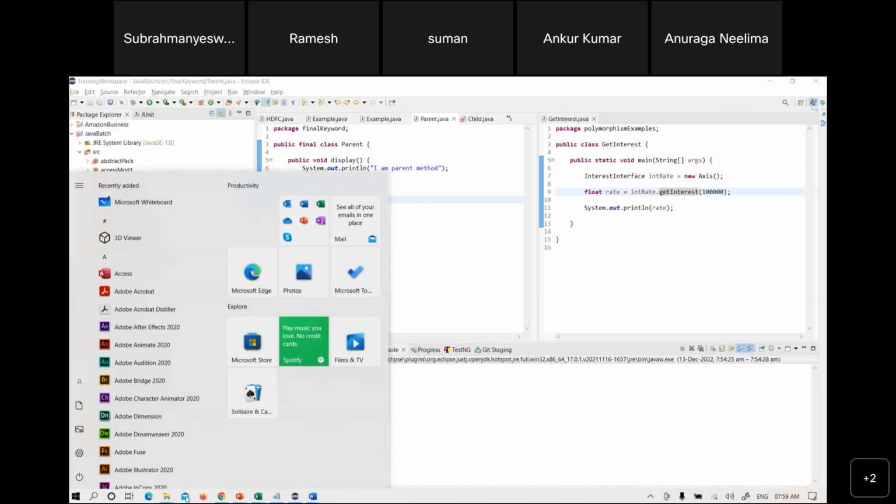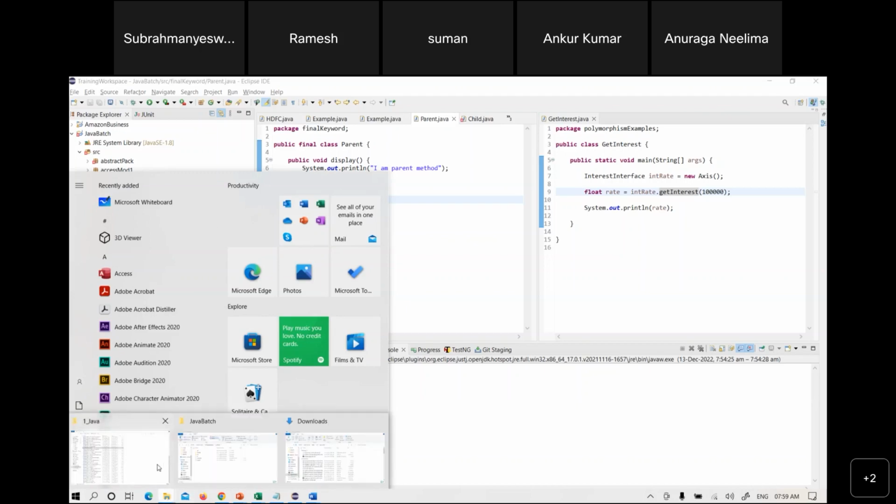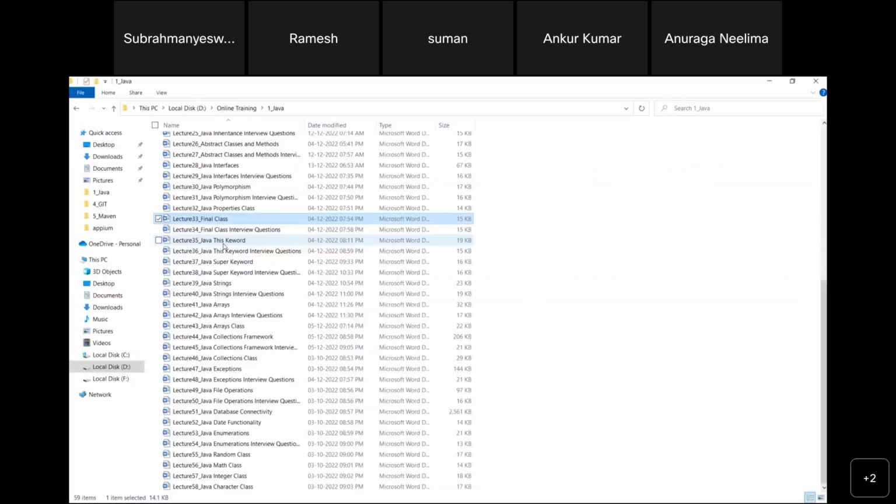It is already 8 o'clock, so we'll see this one tomorrow. Just go through these interview questions, the same things we have discussed will be there. This keyword, super keyword, strings, arrays, collections. These are the main things we have to complete. Exceptions and file operations are also there. Then there are some additional things like enumerations, Random class, Math class, Integer class, Character class. We'll also finish these as well.